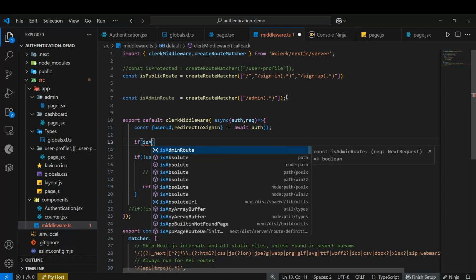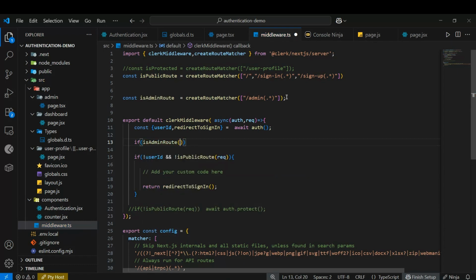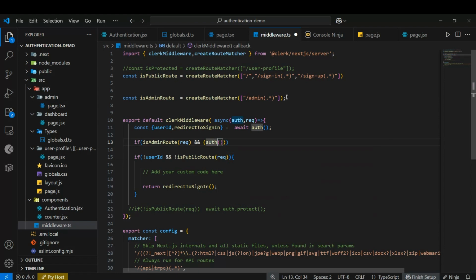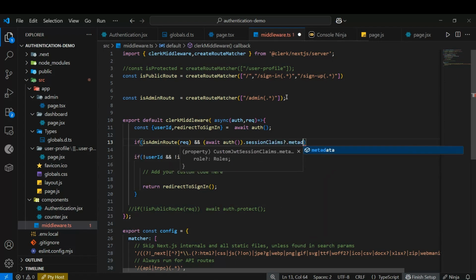If is admin route, okay, it gets a request object over there, and it has an auth object, and we add the function, which is just an async function, so we will use the await keyword over here: await auth().sessionClaims. In this we can have metadata, and after that we get role over there. Here I'm just checking the role which we are getting.